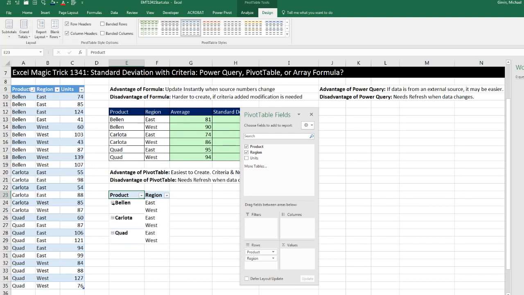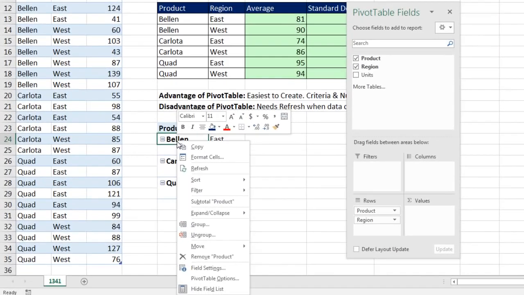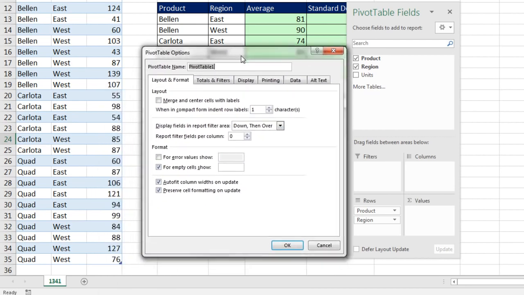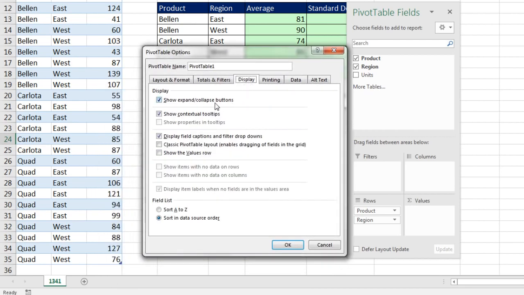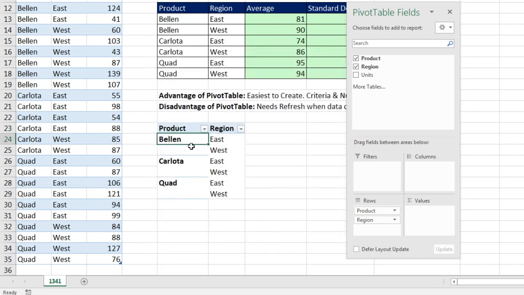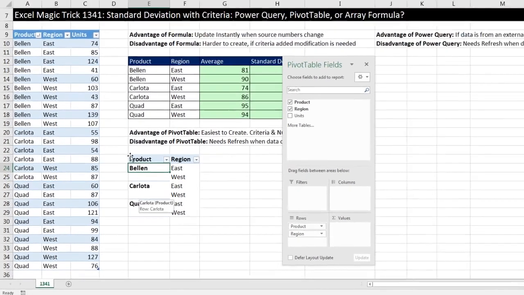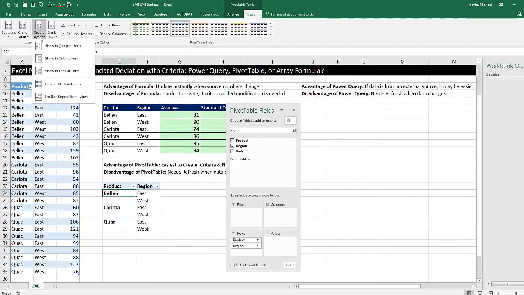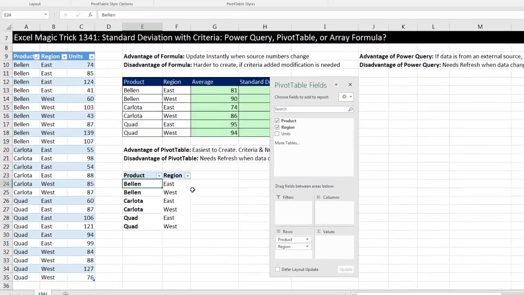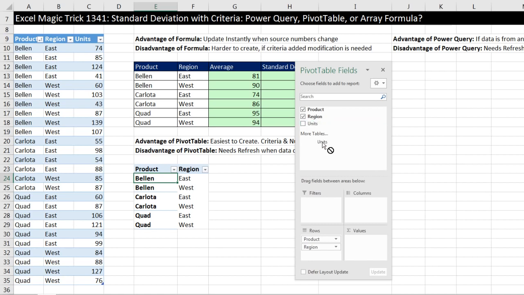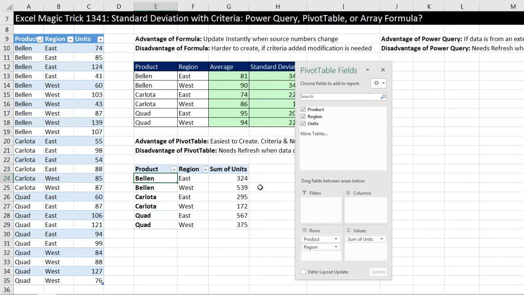I do not want those collapse buttons, so I'm going to right-click Pivot Table Options. On the Display tab, I'm going to uncheck Show Expand Collapse buttons. Finally, I want to list the product names all the way down, so I come back up to Report Layout and repeat all item labels. And there we go. Now I'm going to drag units down to values.